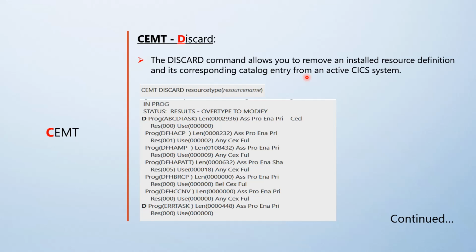Okay, and when you discard any resource, there is a place called catalog, that is your global catalog, which we discussed in our earlier video. So an entry will be made when a resource is installed there, and when you discard, even the entry from the catalog will be removed.